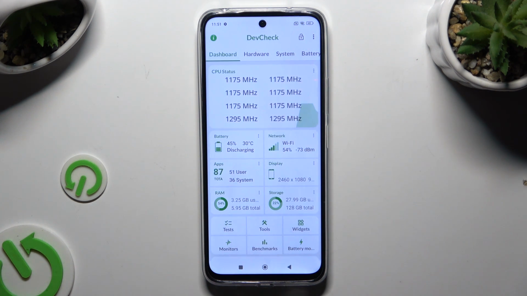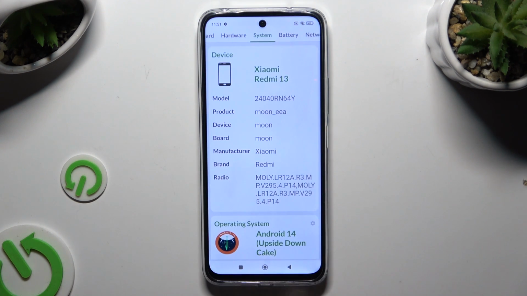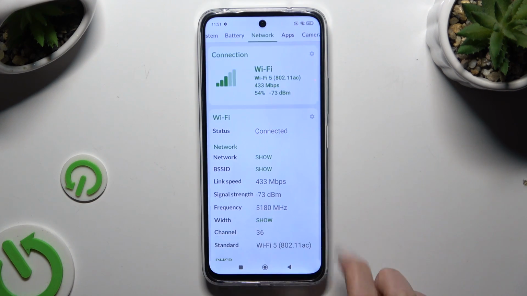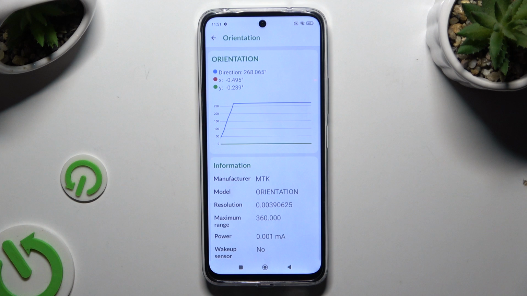As you can see, after that, I can learn all the information about my device's dashboard, hardware, system, battery, network, apps, camera, and even sensors.